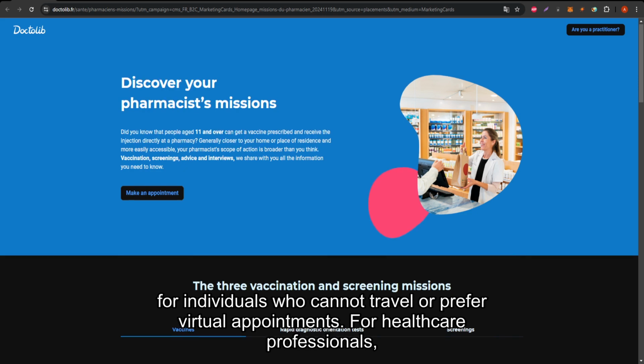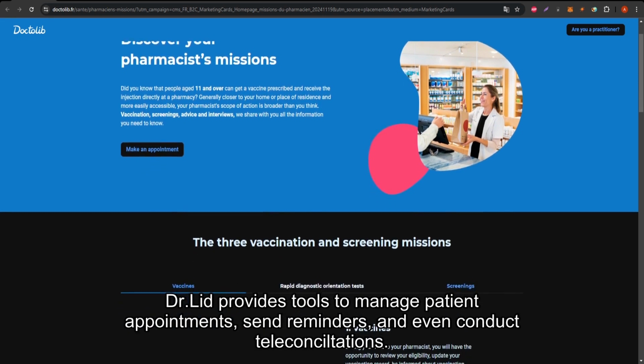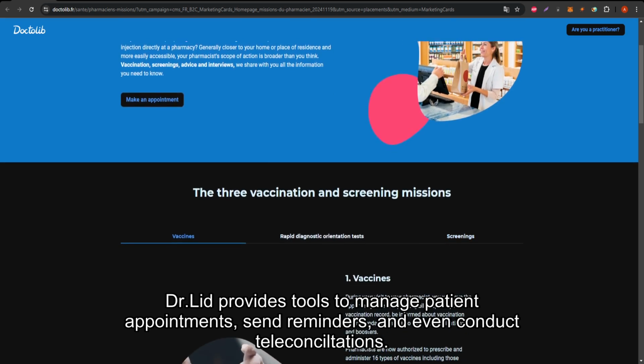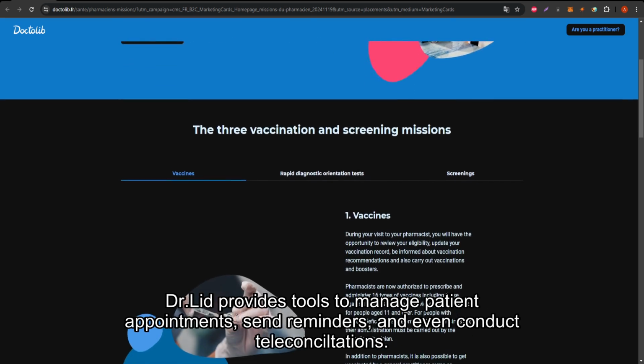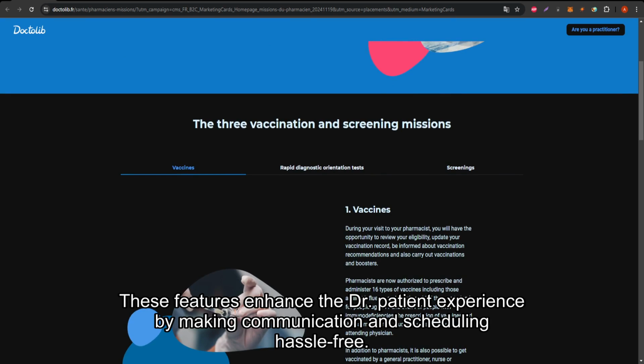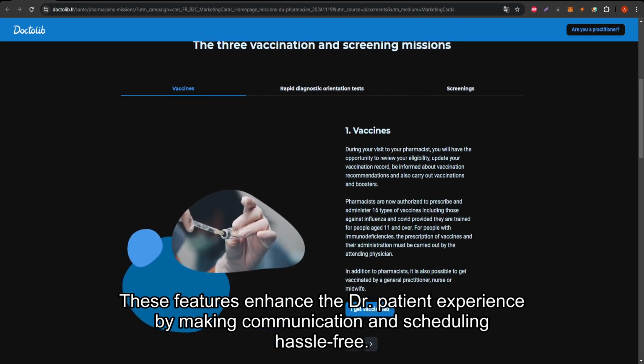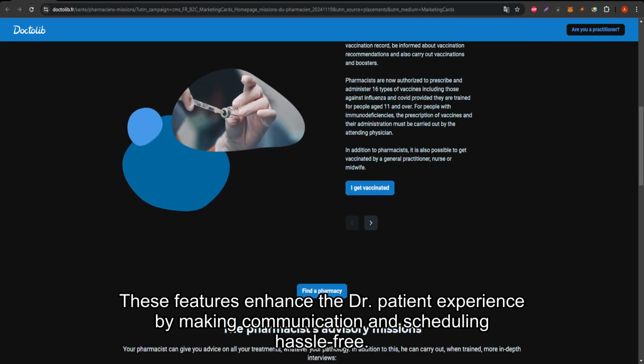For healthcare professionals, Doctolib provides tools to manage patient appointments, send reminders, and even conduct teleconsultations. These features enhance the doctor-patient experience by making communication and scheduling hassle-free.